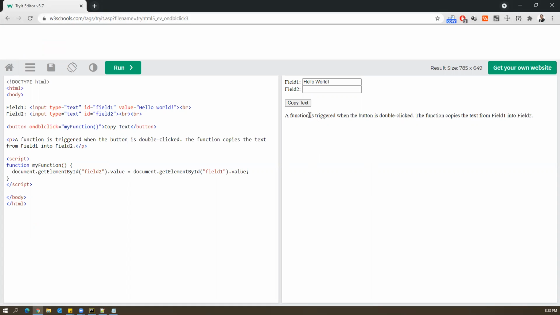Now, if I normally click on this copy text button, nothing happens when you perform a normal click. But when you double click, the same message is copied into the second box. This happens only with the double click action. I can also change this data: I'll remove it, type welcome, and then double click on copy text, and the same text is copied into the second box. So this button has a double click functionality associated with it.